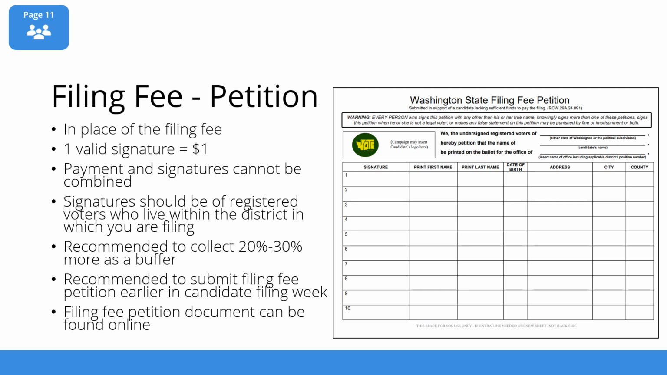A filing fee petition may be submitted in place of paying the filing fee. One valid signature equals $1. Payment and signatures cannot be combined. Signatures should be of registered voters who live within the district in which you are filing for. It is recommended to collect 20 to 30% more signatures as a buffer. Our office also recommends to submit the filing fee petition earlier during candidate filing week. The filing fee petition document can be found online.